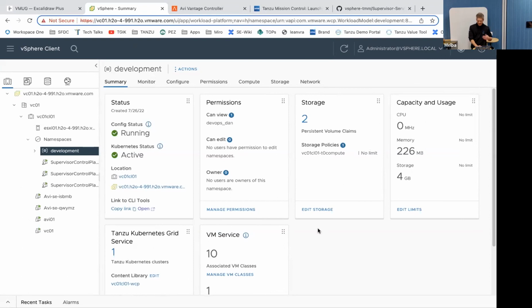Yeah, so as an admin, or as an infrastructure team, you're controlling this, right? You can see in here I've created a user called Devops Dan, and I've just given that person view access, right? I could give him edit access, but I wouldn't give him owner access. So yes, I can definitely govern all the resources he can attach, so he can't blow up my cluster.